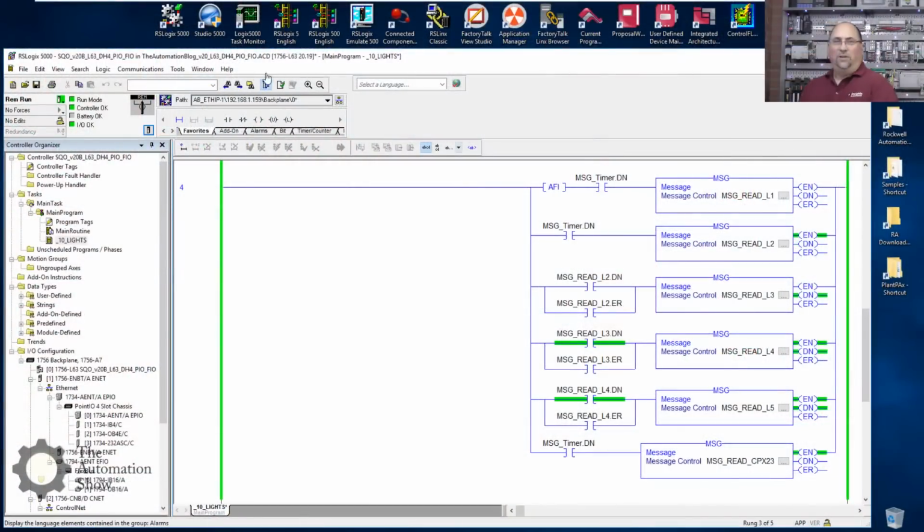So with that said, let's go ahead and go over to the computer and take a look at the Data Highway Plus network I have here. It's a small one. I have more stuff in the garage that I can add over time, but right now I haven't found the right spot for it yet.